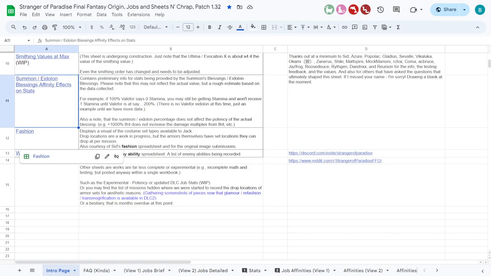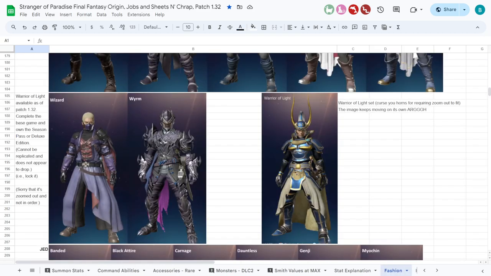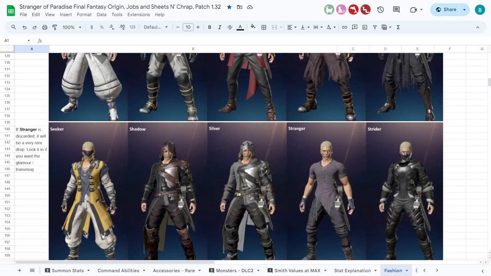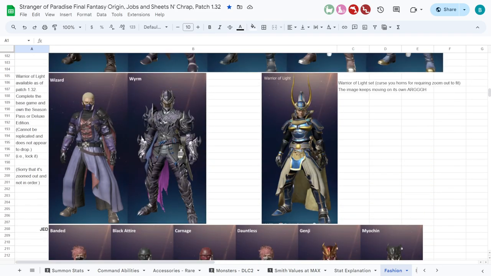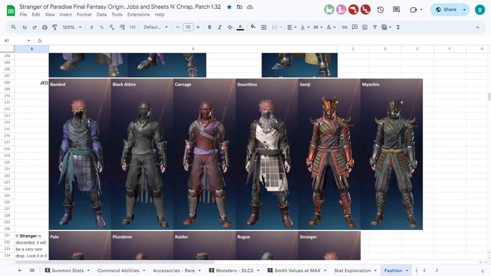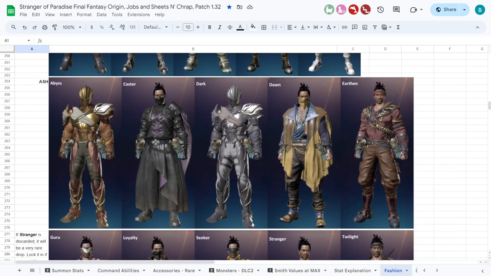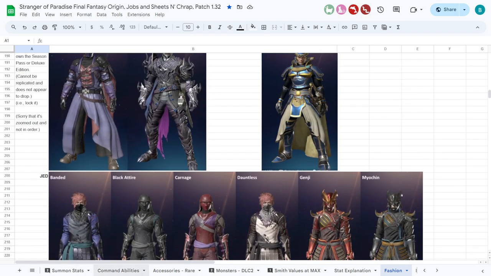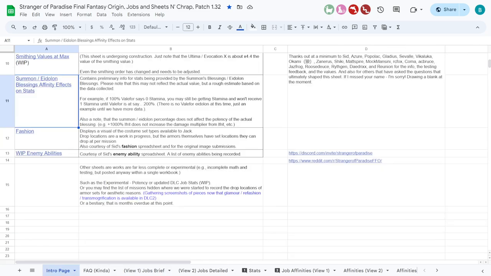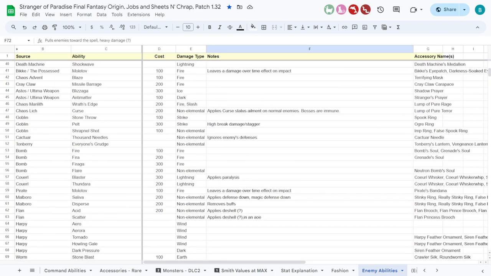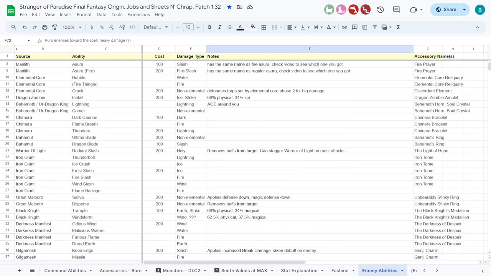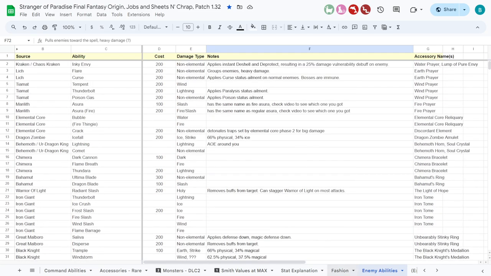There's also a fashion page, just a rough idea of what the different armors look like on different characters. This Warrior of Light thing keeps showing up and disappearing, but yeah, just an idea of what some of the gear could look like. And then some enemy abilities towards the end, if you're using blue magic and you want a rough idea of what some of these things do, but just a rough idea.